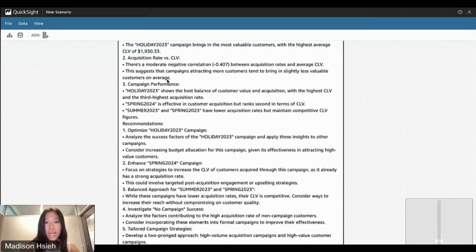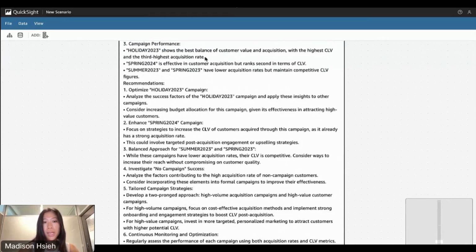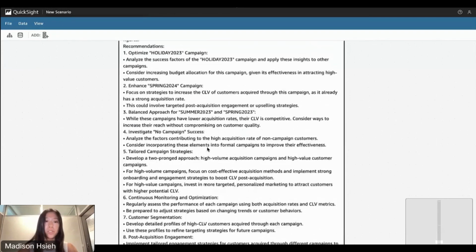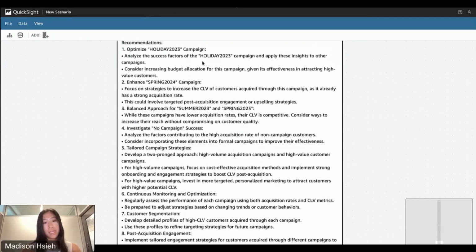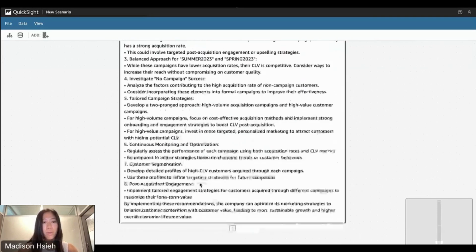Okay, so the negative correlation here is being pointed out in number 2. And the campaign performance in number 3 is showing, by ranking, which ones were the best. So it looks like 2023 and 2024 had the best campaigns. That's good for us in 2025. We can reflect on that, and moving forward to 2026, we can see which campaigns were run through those years. And then some recommendations. So it looks like holiday 2023 and spring 2024 were the best.